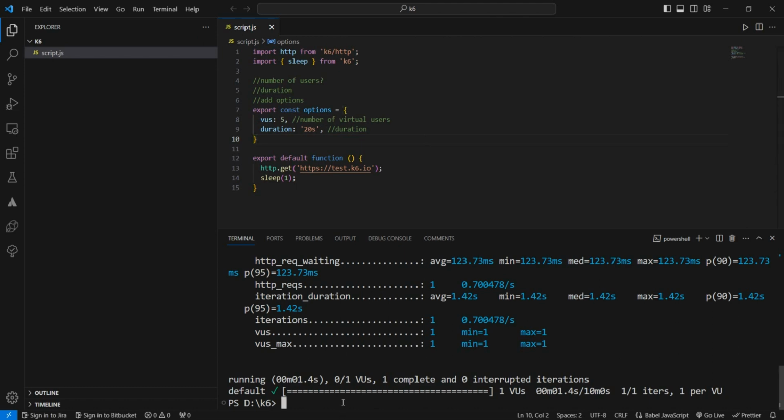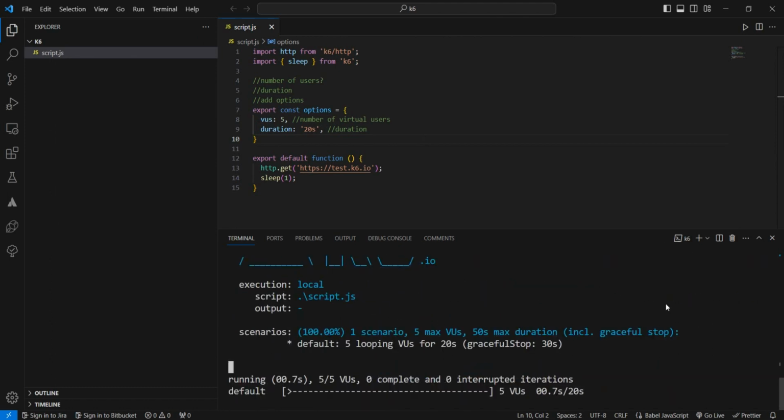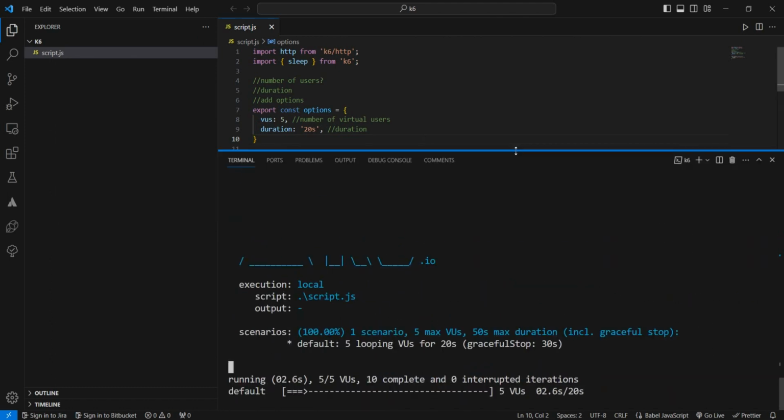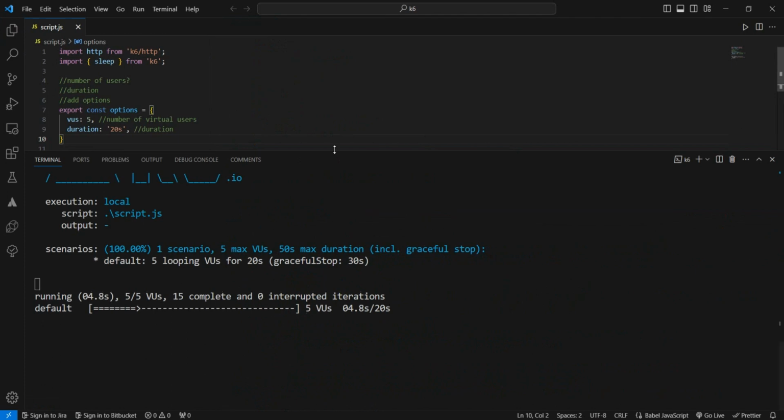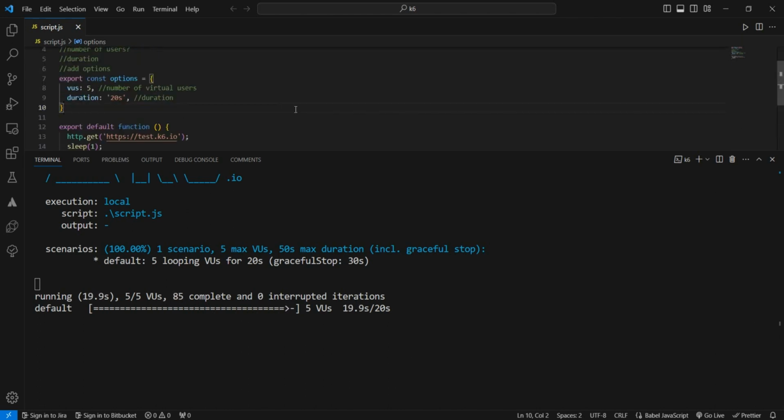So if we run the script again now, we should see, let me make it a little bit bigger, hide that one. So we should see we have 5 virtual users and this will run for 20 seconds. What that means is for 20 seconds, K6 will simulate 5 users on this URL right here.